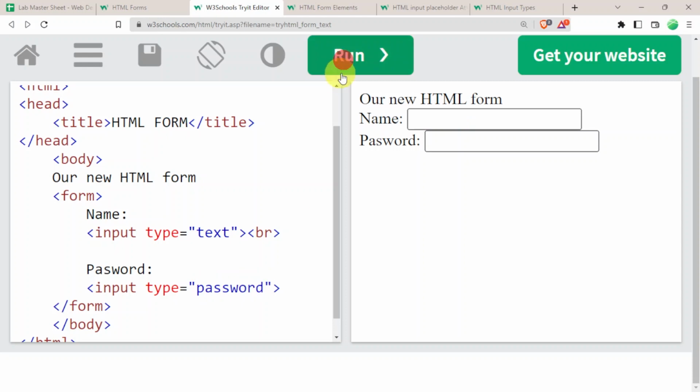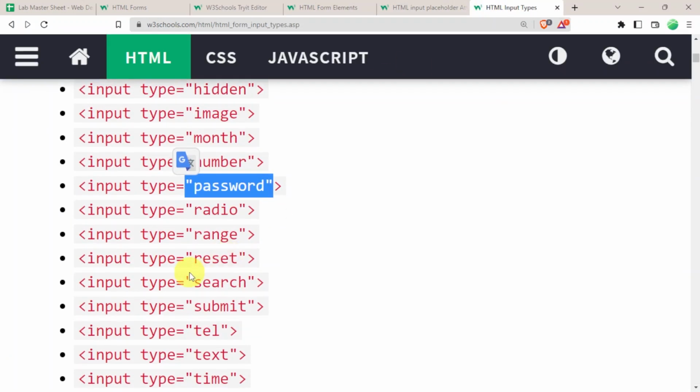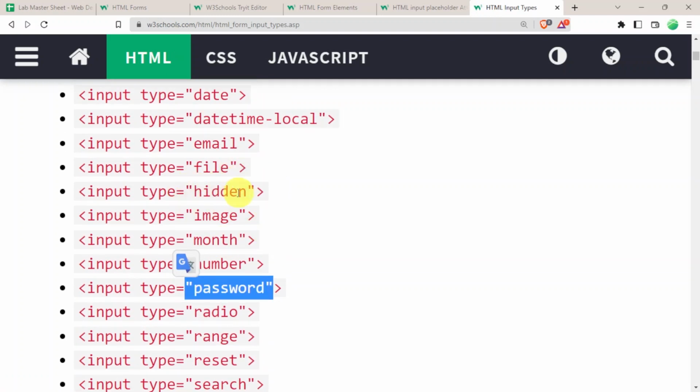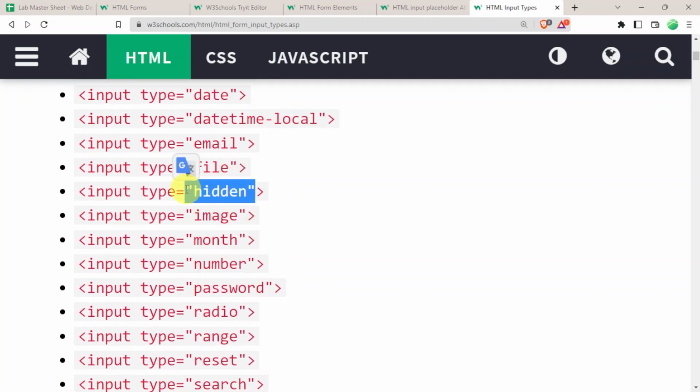Now let's run. It's refreshed. I'm getting text. When I'm typing the password, it's not visible. That's why I'm using this password type. When I'm using the password type, my input is not visible. That is the difference between the types. So that's how we can use the different types. We can use hidden. We can check what is this one?